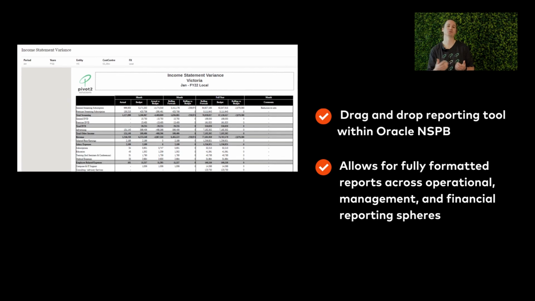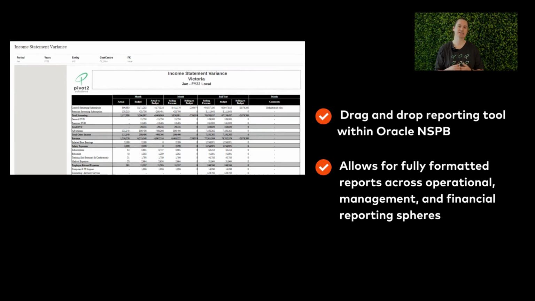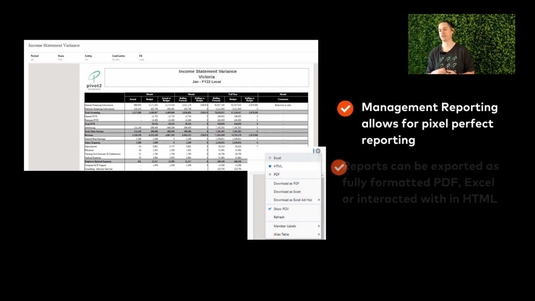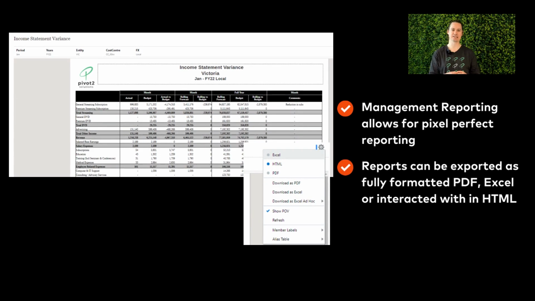Today's topic is Management Reporting Bursting feature and how it can be used to distribute fully formatted reports across your entire organisation. Management reporting is a drag and drop tool available in Oracle NetSuite planning and budgeting. It allows for report developers to quickly and easily customize pixel-perfect reporting to then share across the business, either in PDF format, HTML for more analysis, or in Excel.